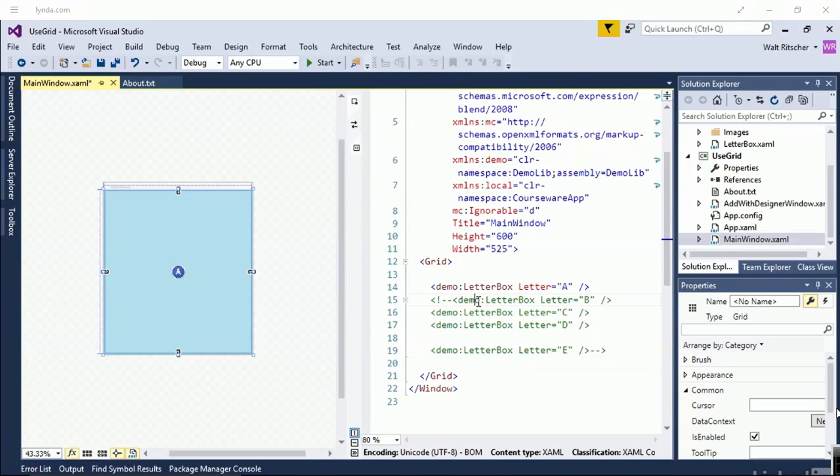Then letterbox B was placed at exactly the same location and the same size, but it's 1 higher in what's called the Z index, or Z order, some people call it. And so it's closer to the user, and so it obscured letterbox A.